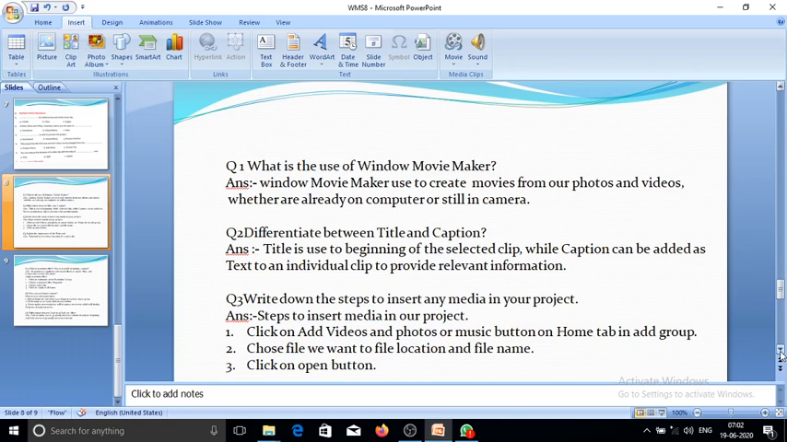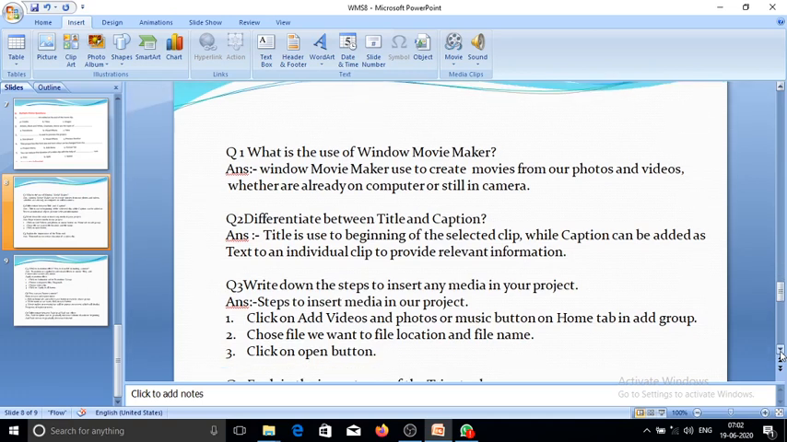Now question number 3: write down the steps to insert any media in your project. Steps to insert media in our project: First click on the add videos and photos or music button on the home tab in the add group. Choose the file we want to use in the Windows Movie Maker software, and then the file location and file name. Then click on the open button, and then the media file is inserted in our project.